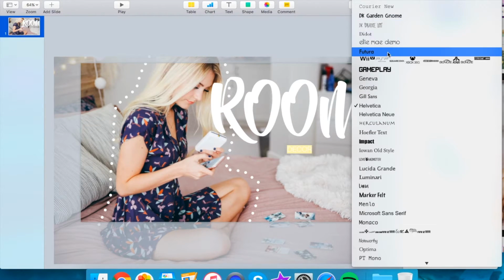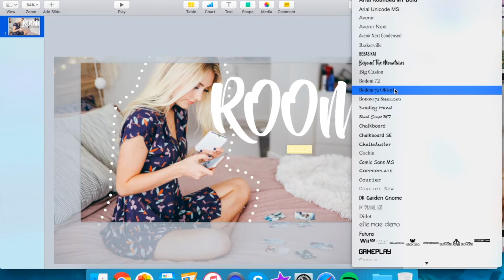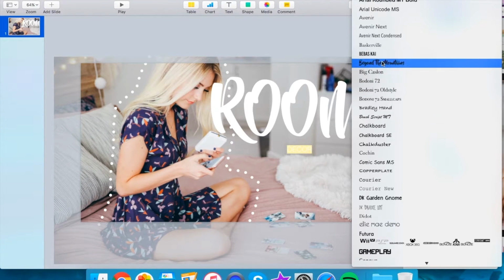I installed these fonts from thefont.com. If you don't know how to install fonts onto your computer, I can link my tutorial. It'll be on the screen right now and also be linked down below.